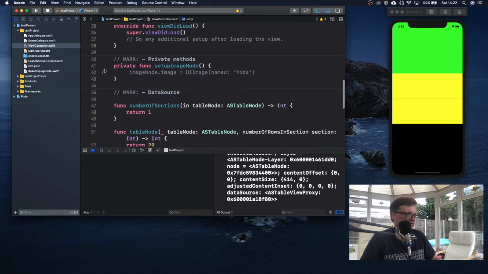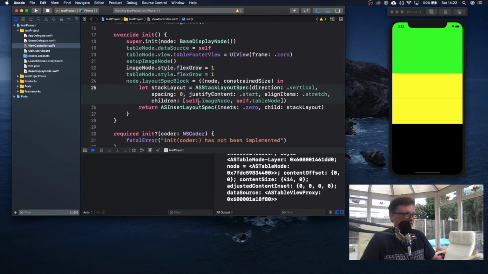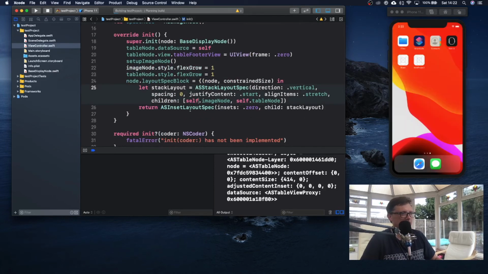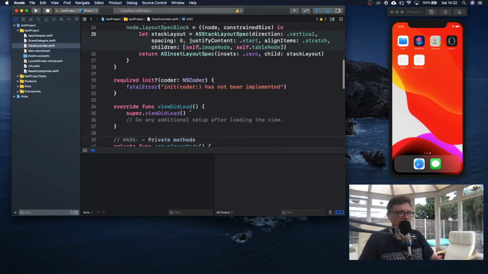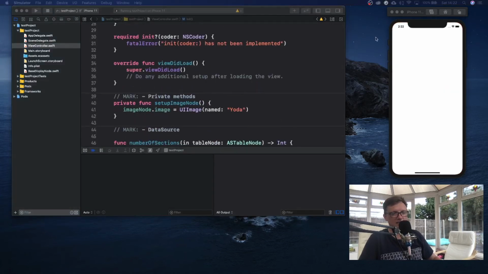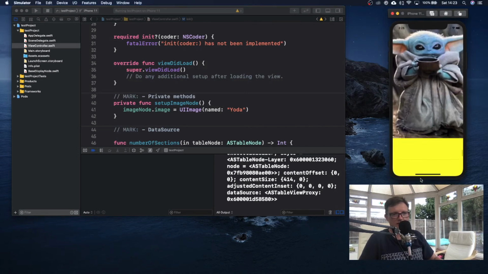Then if we now uncomment this baby Yoda, get rid of that background color, what we'll see is, because we've said we want the image node to flex grow, and we're actually providing it with an image now, we'll find that this will actually take more than half the screen. Like so. So this image is actually taking more than half the screen, and the table view is taking like the lower third.